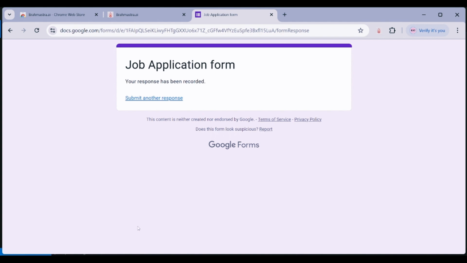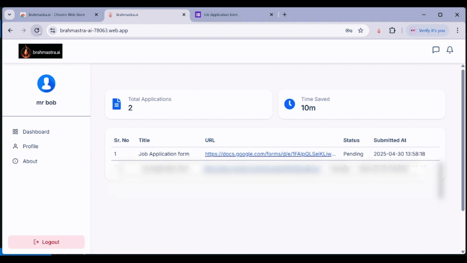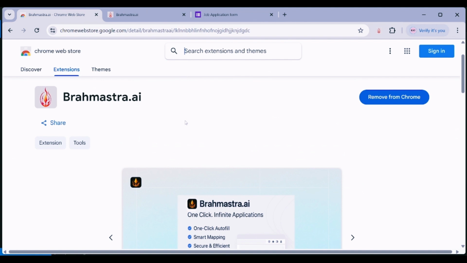Now next, let's check out the analytics on your browser dashboard. You will see the application details and how much time you have saved, how many job applications you have applied to, and more. Now let's explore the power of Brahmastra, your ultimate job application tool to land your dream job.